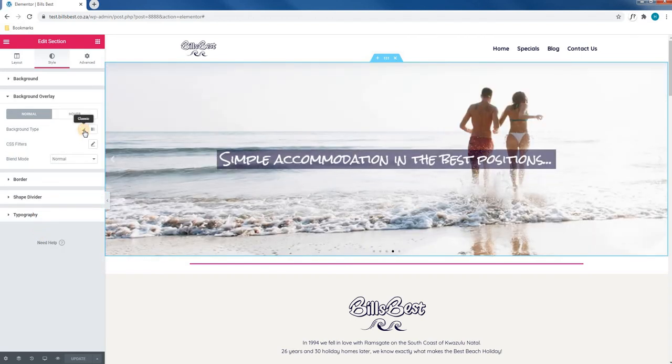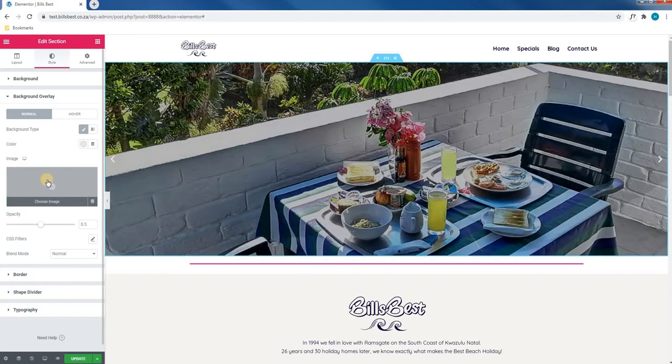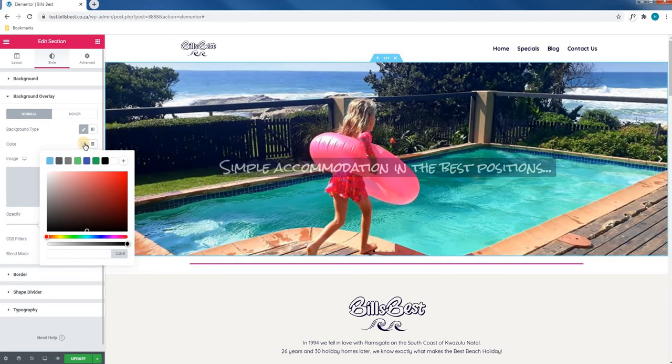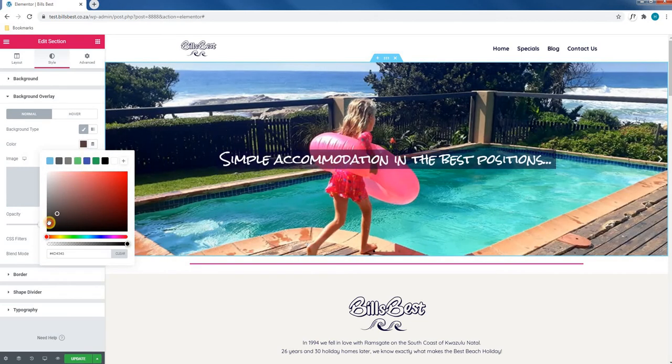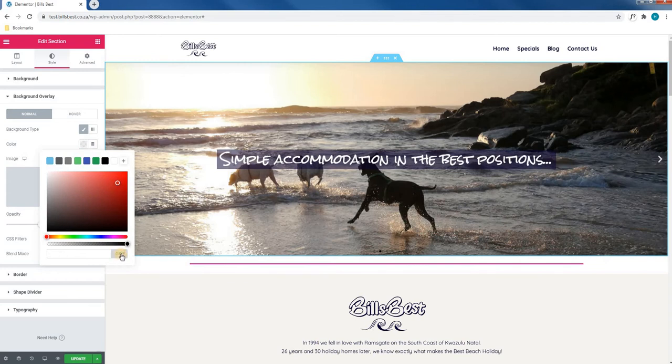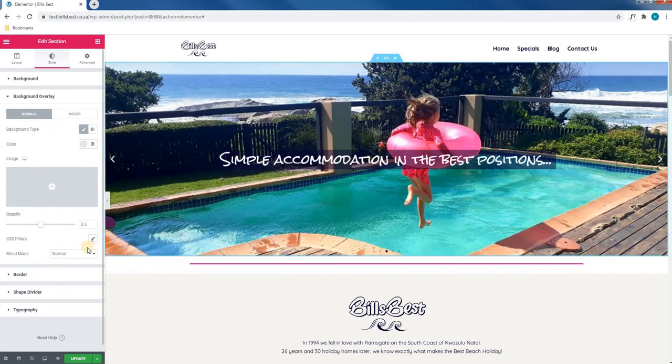Here we can choose the background type. We can either have an image as an overlay, or we can choose an actual color. By selecting the color box, we are able to change the color by using our mouse cursor. I will set that back to default, and I will continue.